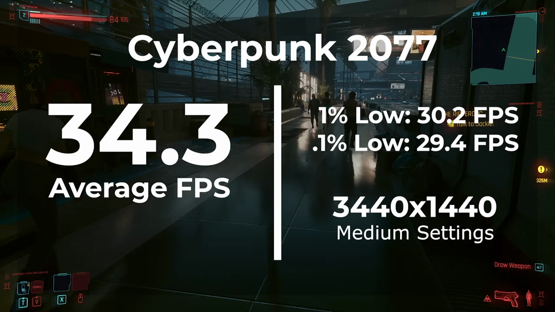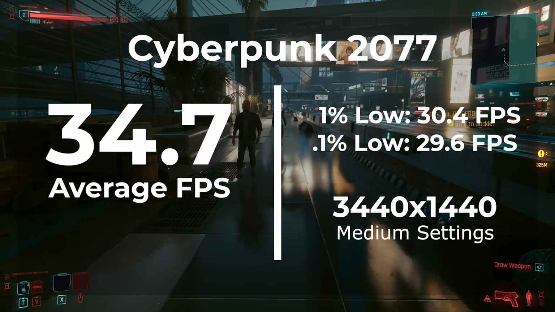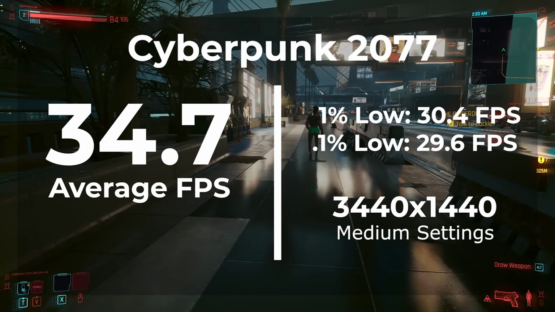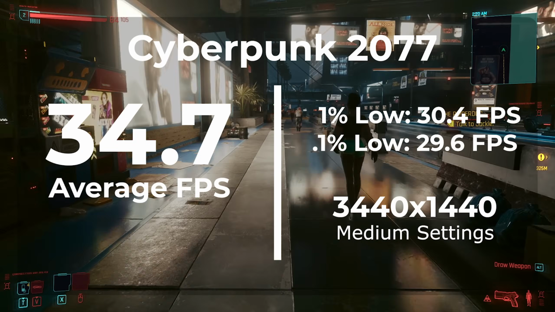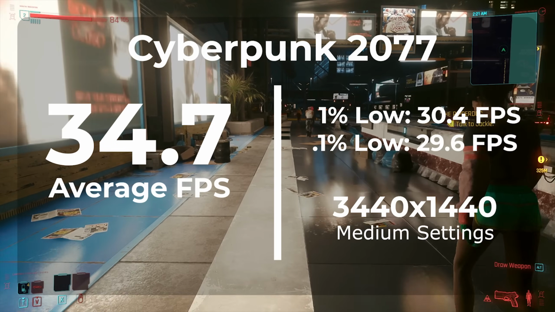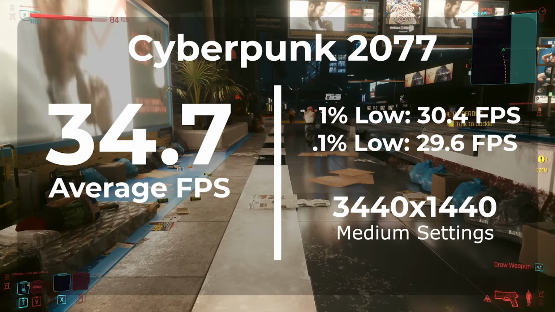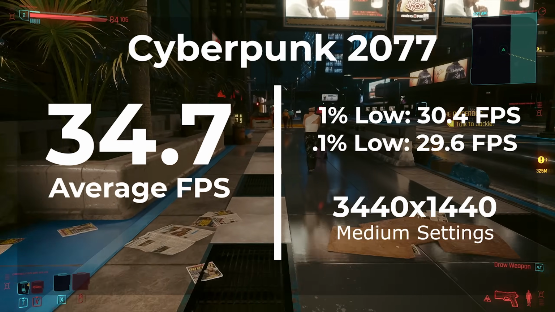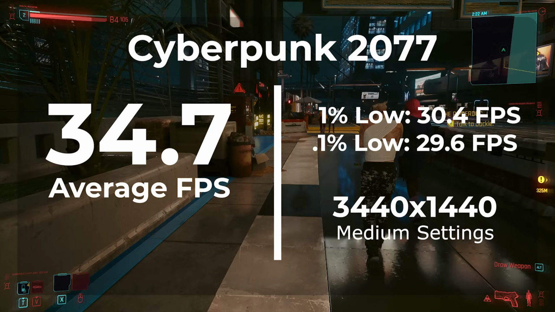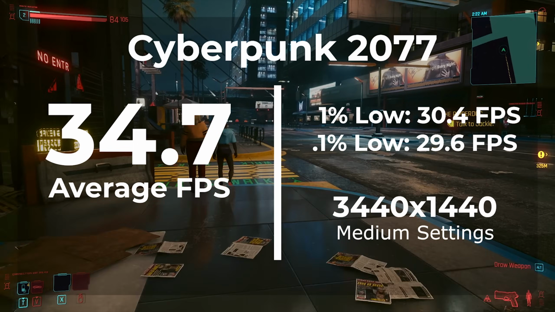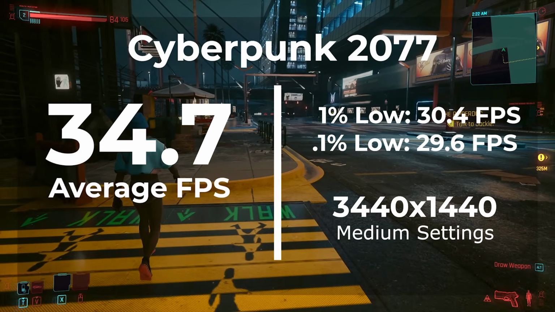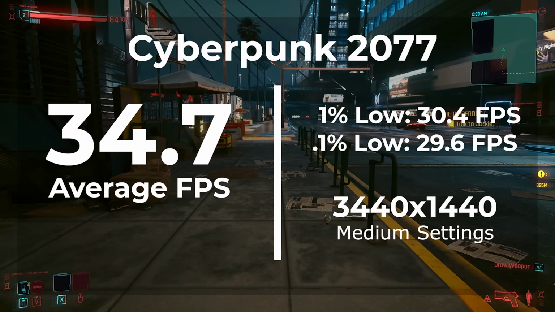Once upgrading to the newest drivers, we got an average frame rate of 34.7. We also got a 1% low of 30.4. And the 0.1% low was 29.6. Now, as you can see, pretty much everything was within margin of error here. We got about a 1% improvement in average frame rate, and we got less than a 1% difference with our 1% and our 0.1% lows.